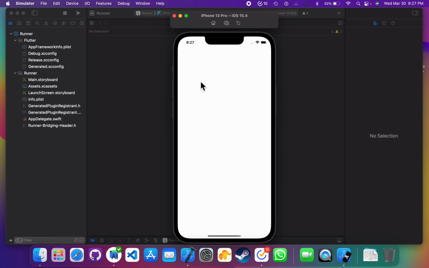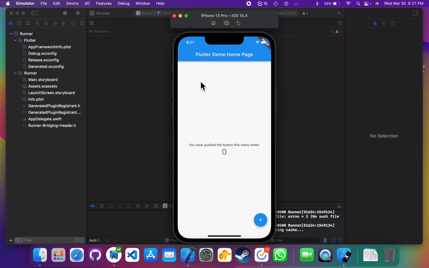Okay, so this is our iPhone 13 Pro, and our application is running inside iPhone, right? So in this video we learned how to do that.